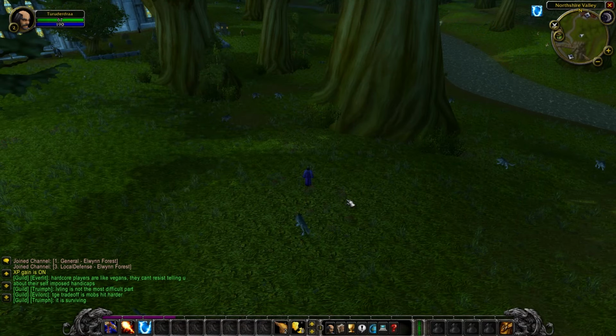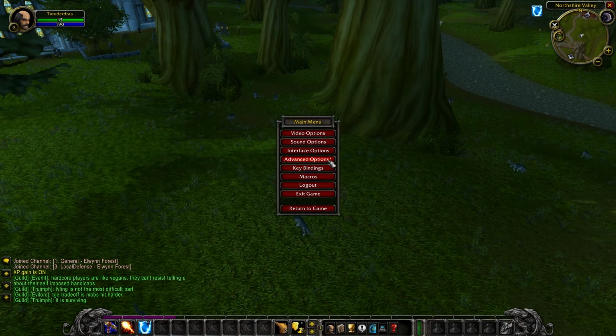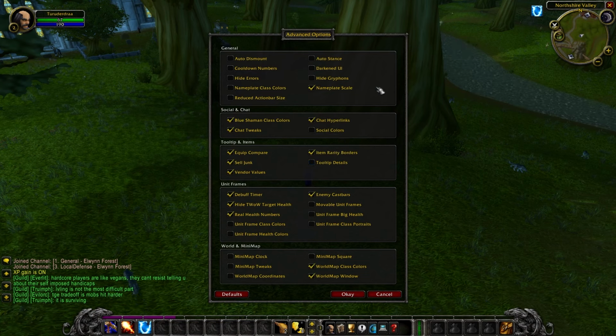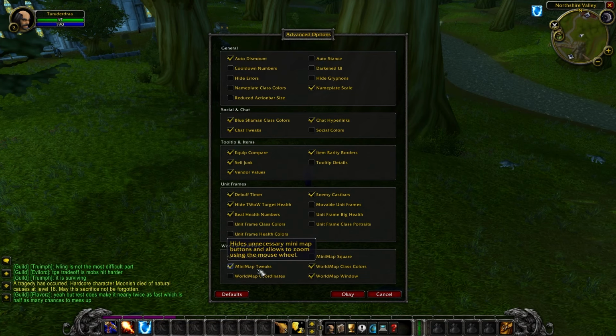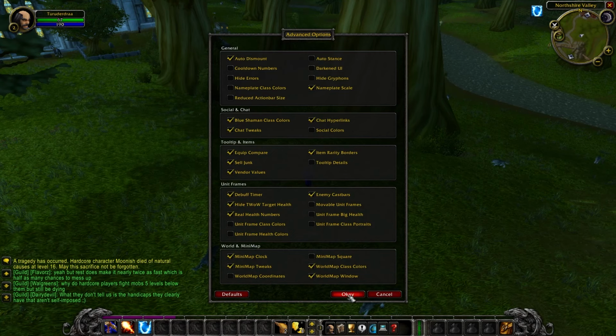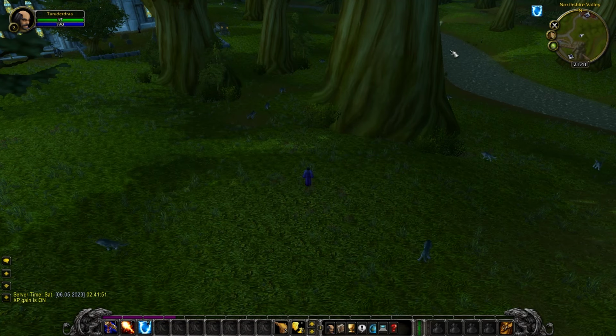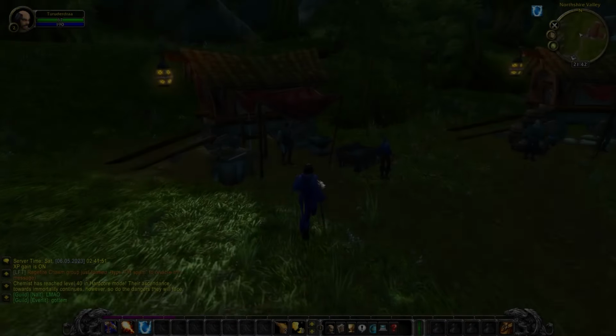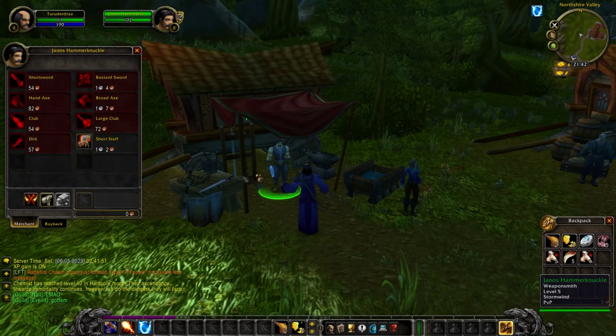Okay, in the game we can see the new Advanced Options menu with a bunch of cool stuff. I like the minimap clock and tweaks. It really cleans up that area of the screen. Shagu Tweaks also adds a Sell Gray Items button at vendors, a quick way to sell all your junk items.